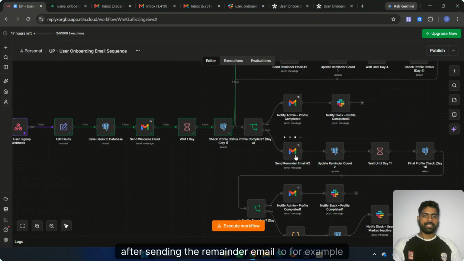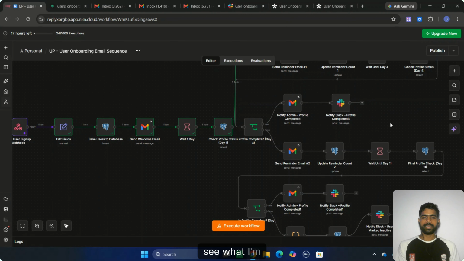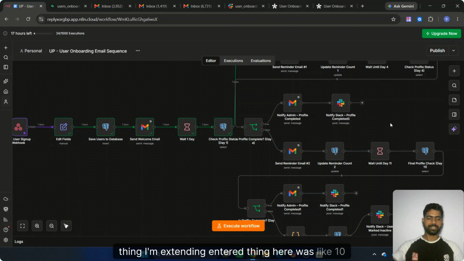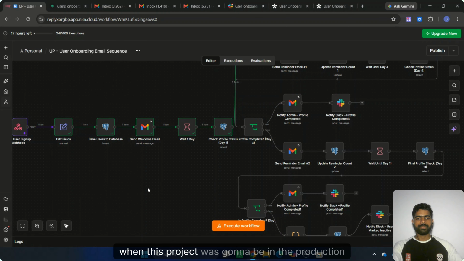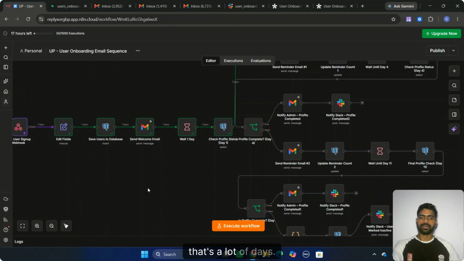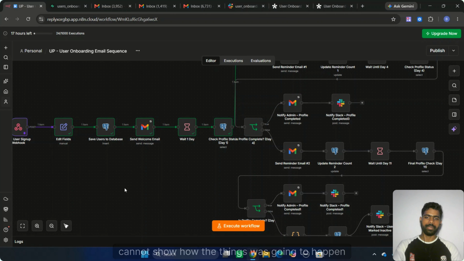After sending the reminder email, for example, what I'm trying to explain here is that we're doing the entire thing in somewhere between 10 to 30 minutes. But when this project is in production, it will be many days that the entire automation is active. It's going to run in the background entirely, and I cannot show how things will happen in that.